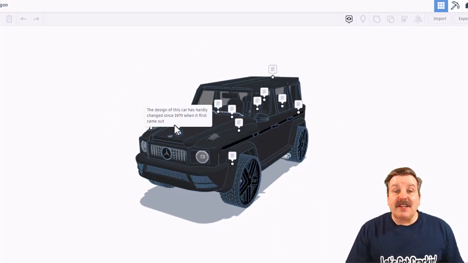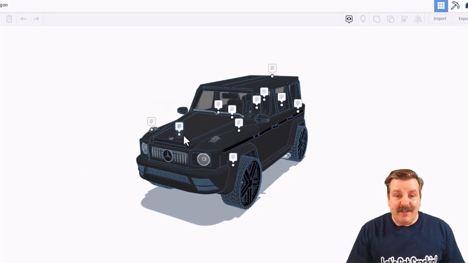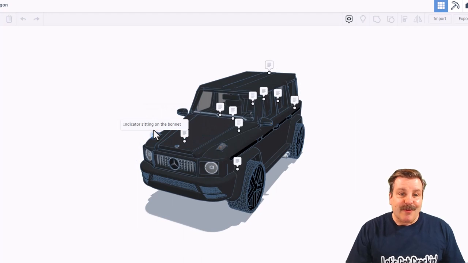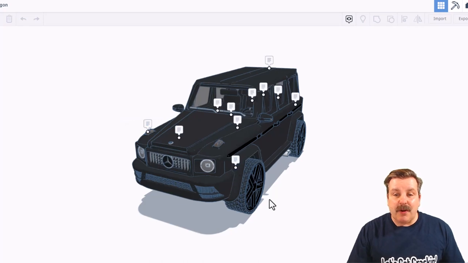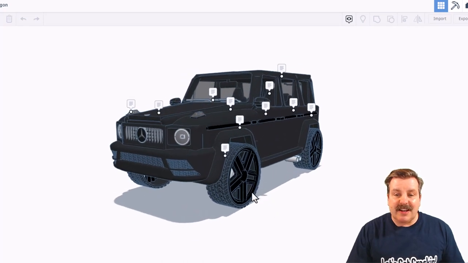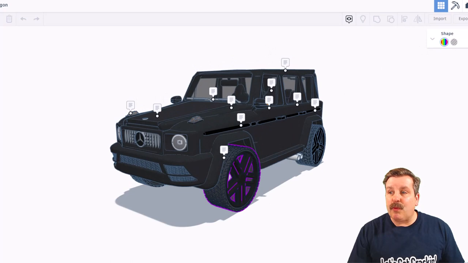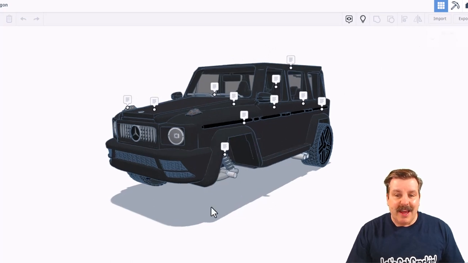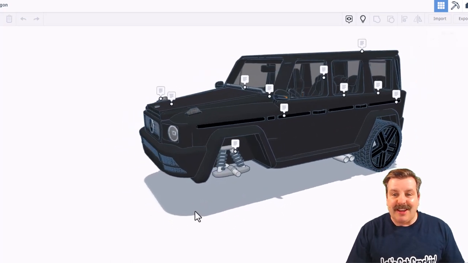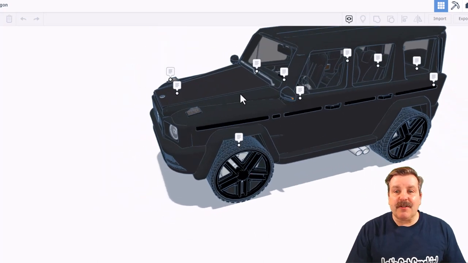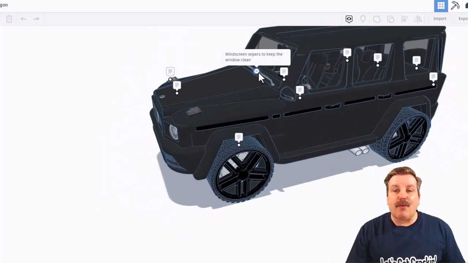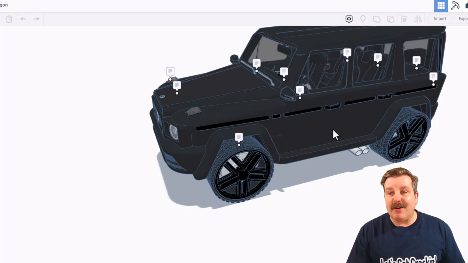So first off, the design of this car has hardly changed since 1979 when it first came out. Right here we've got an indicator sitting on the bonnet. Over here we have got suspension for off-road driving. Now this is kind of cool. We can click on this wheel and let's hide it for a minute, and bingo, there you can get a look at the awesome suspension. Love that feature. If we look up here, we have got windscreen wipers to keep the window clean.